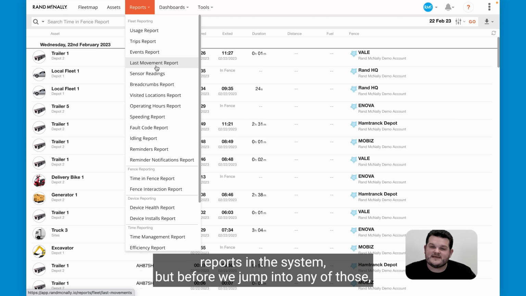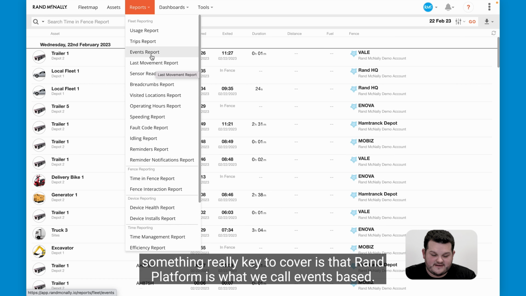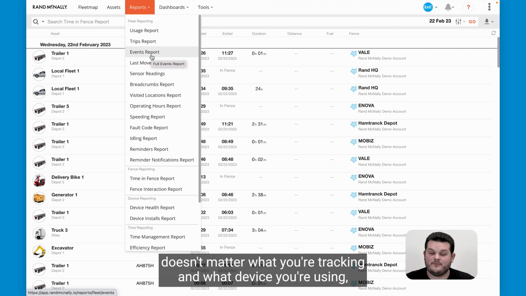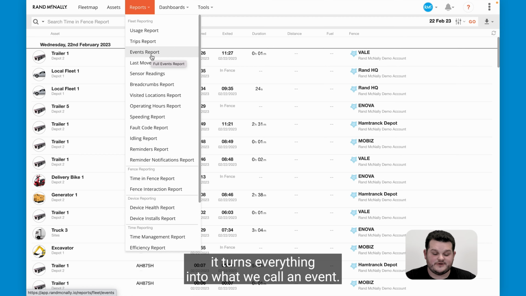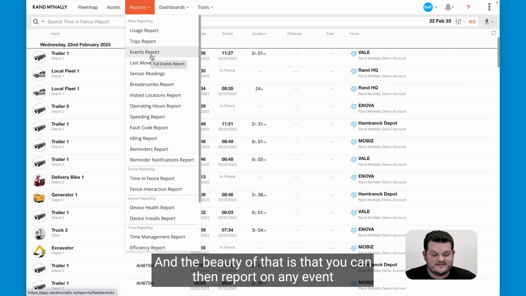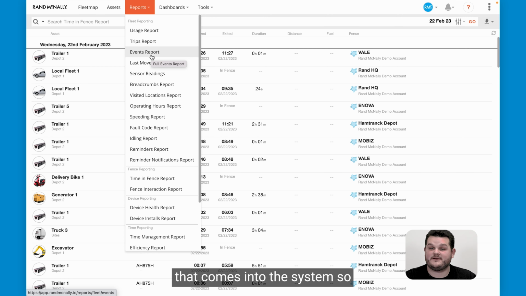But before we jump into any of those, something really key to cover is that RAN platform is what we call events-based. So before, when we spoke about bringing the whole fleet together into one place, doesn't matter what you're tracking and what device you're using, it turns everything into what we call an event. And the beauty of that is that you can then report on any event that comes into the system.